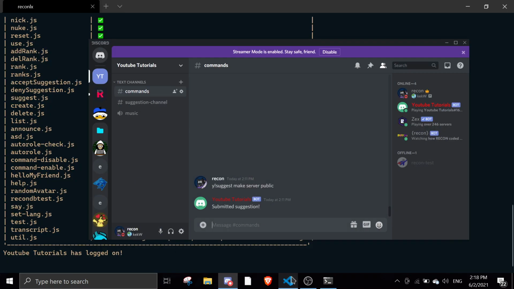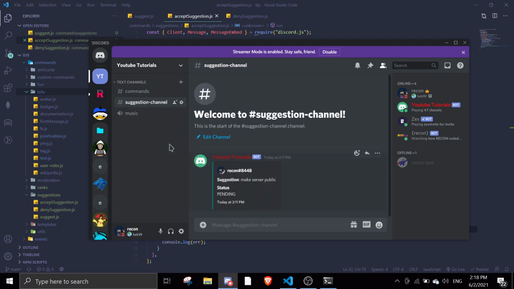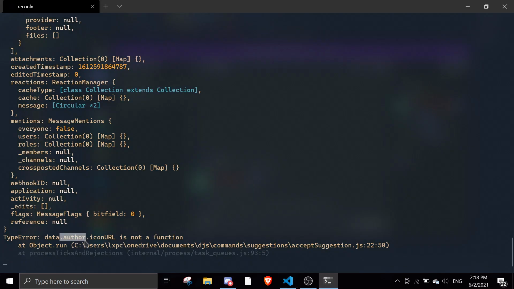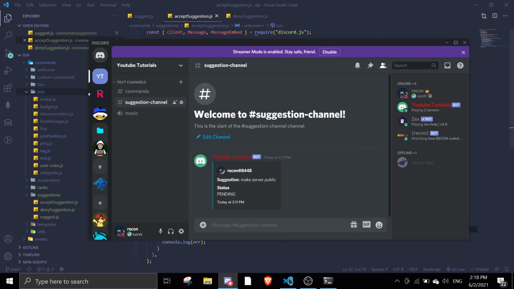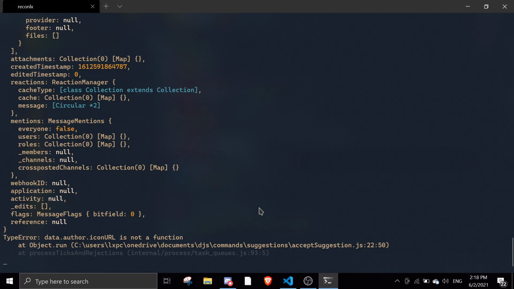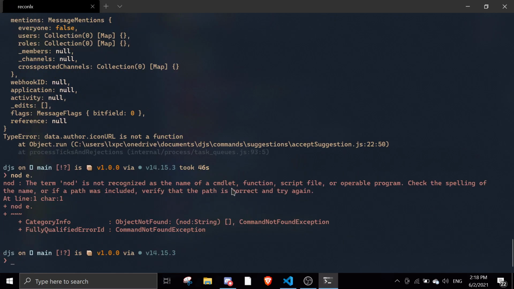So the command is accept suggestion. Okay, and then we're gonna accept a suggestion from here. Just copy the ID and then paste it in, and then the query will be good idea. Okay, let me see the error. Data.author.iconURL is not a function. Oh, it's not a function because, okay, my bad. Let me see if it edits the message. Okay, it doesn't. It's a property. I don't know why I did that, but let's just try this again. I think it should work, but no dot.